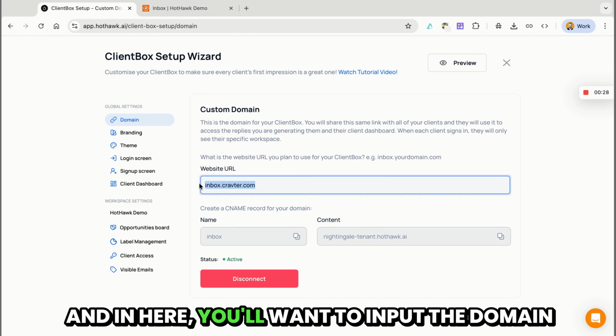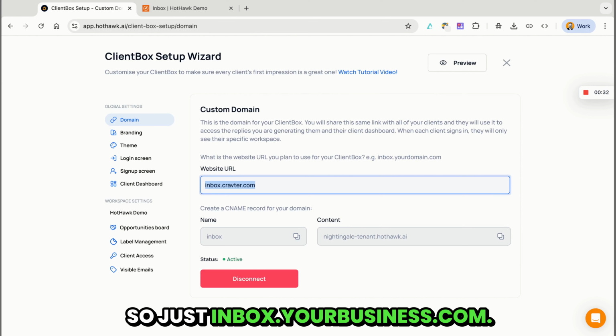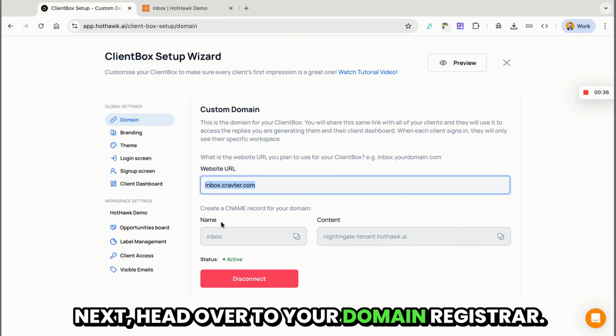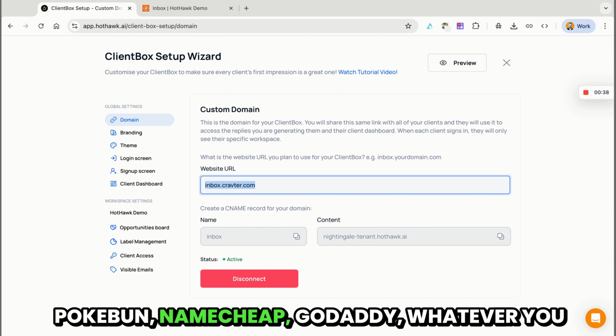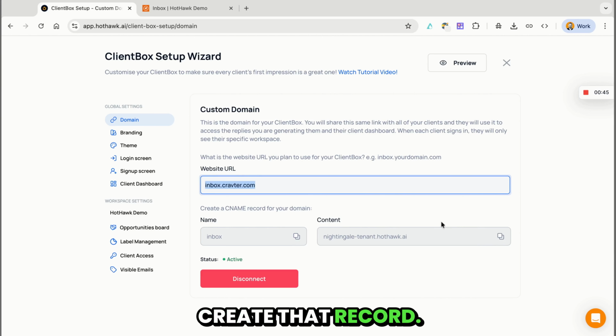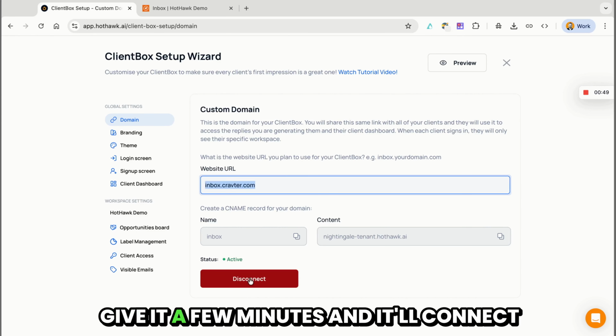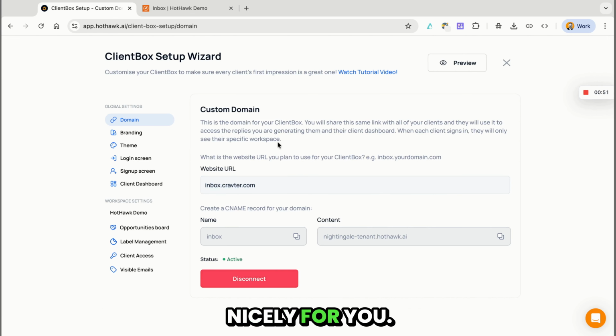And in here, you'll want to input the domain which you want to use. So just inbox.yourbusiness.com. Next, head over to your domain registrar, Porkbun, Namecheap, GoDaddy, whatever you use, and copy the CNAME name and content and create that record. And there'll be a button here to check connection. Give it a few minutes and it'll connect nicely for you.